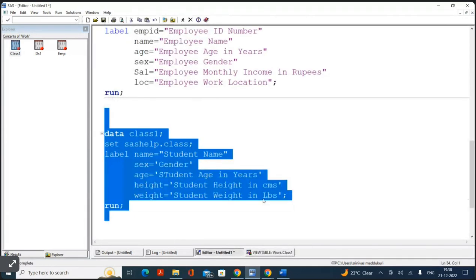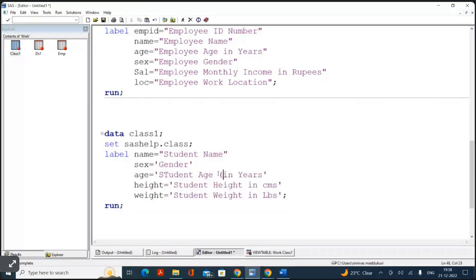But I want to have in years within the parenthesis. I'm writing in years within the parenthesis. I'm writing in centimeters within the parenthesis. In lbs, I'm writing within the parenthesis. Sorry.